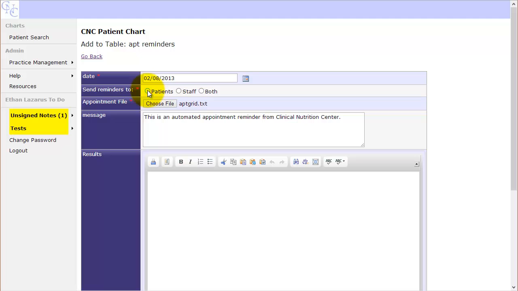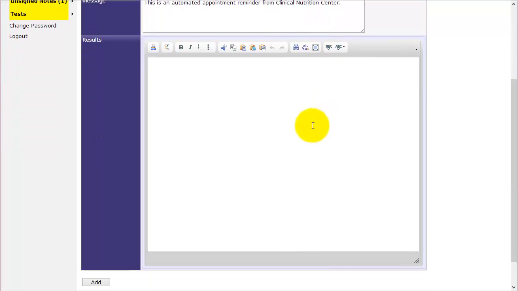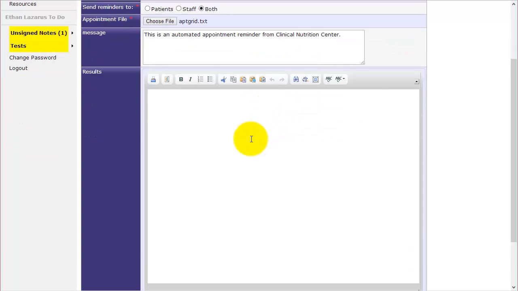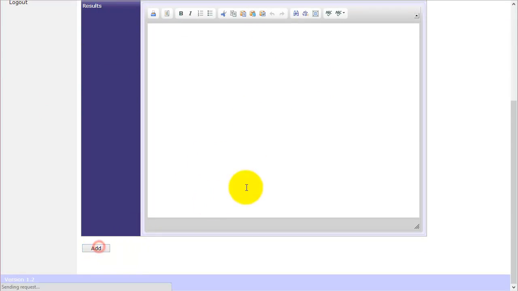And so if we do a separate email for patients, we do that 3 days in advance. Staff, we might do the evening before. Or you could do both. If we're just wanting to do appointment reminders for the day before, we could generate them that evening, click both, and then the staff knows who they're supposed to see and patients get their reminders. This is the message that it'll send, and results it'll populate after it reads the appointment grid file. So that's all you do.